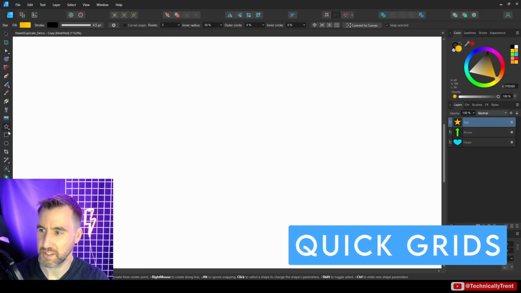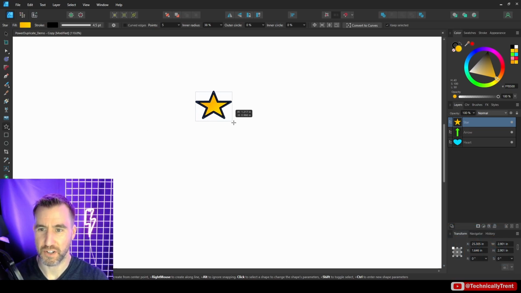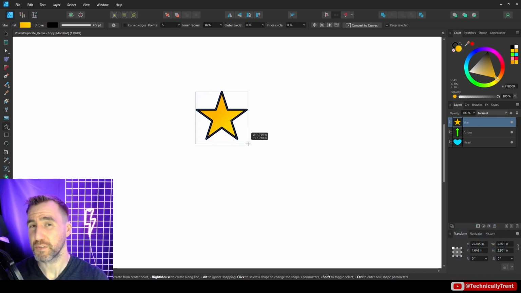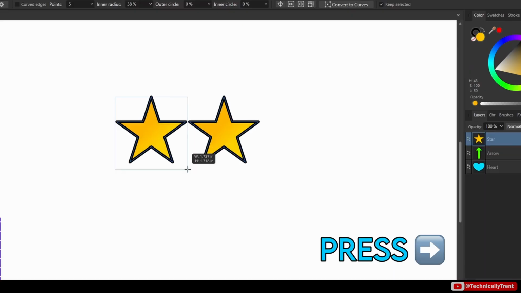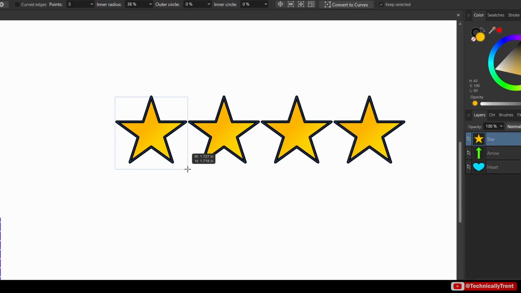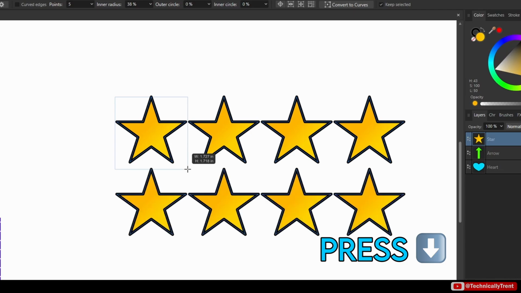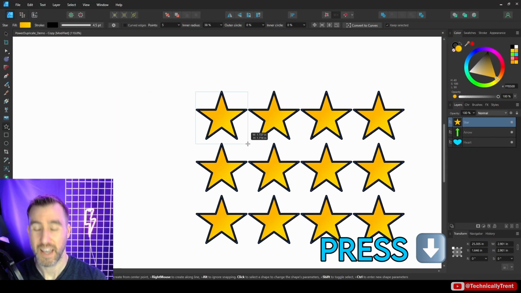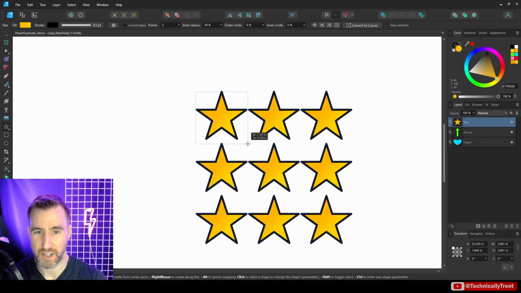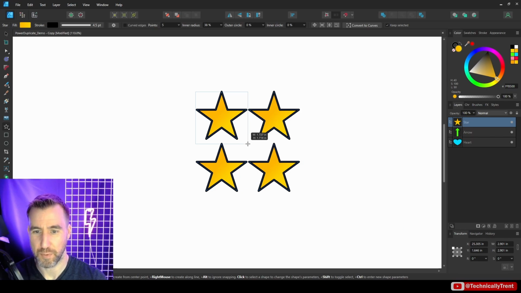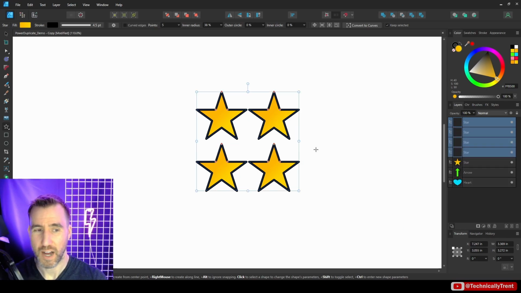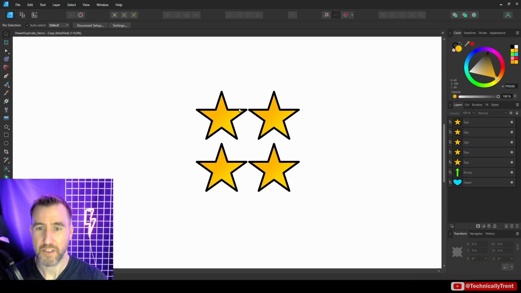So what I'm going to do is select the star tool here, and I'll draw a star, clicking and dragging. While I'm dragging here, I'm going to press the right arrow key. And you can see I added another star there. I'll press it again, and I can keep pressing it to add more. I can also press the down arrow key to add stars that way. So I can add rows. And of course, if I want to go back, I can press the left arrow key, or I can press up. And when I let go, I have 4 new objects here, and they're all in a nice grid.